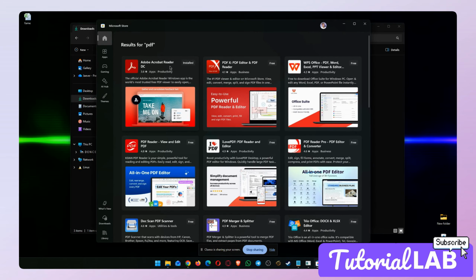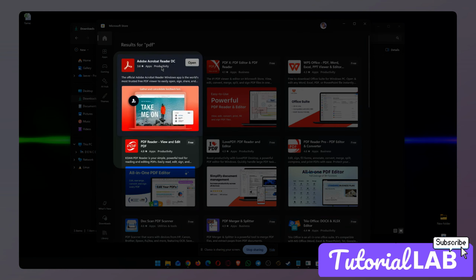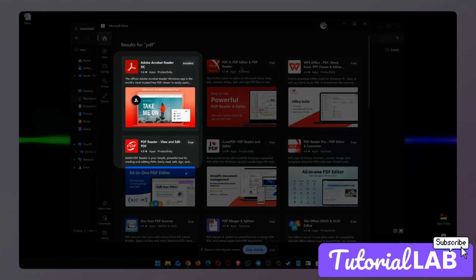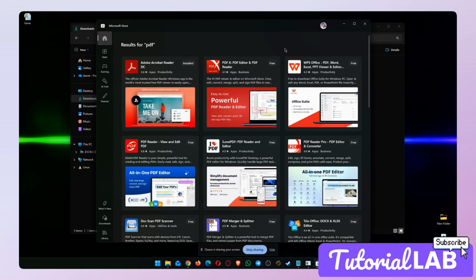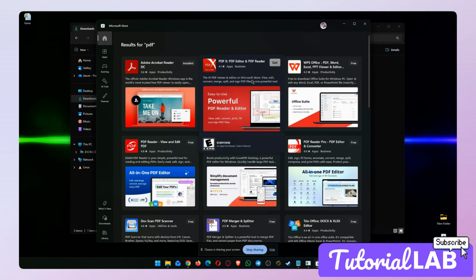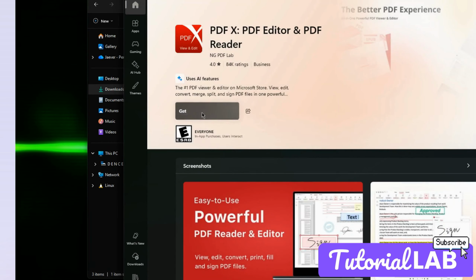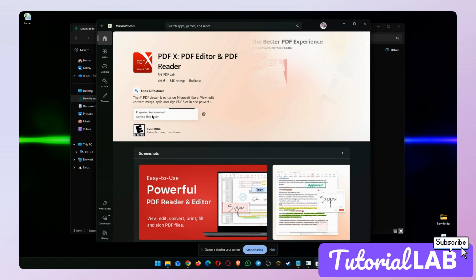Once we are in the Microsoft Store, we will see Acrobat Reader and other PDF readers listed right away. Since we do not have a PDF reader installed yet, all we need to do is click Free and then Get to start the download. As we can see, it is now downloading and will install automatically once the download is complete.